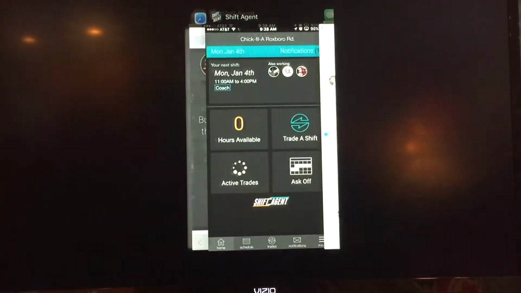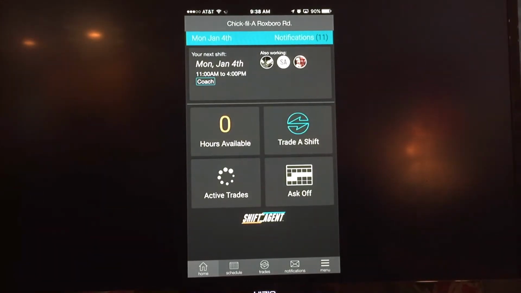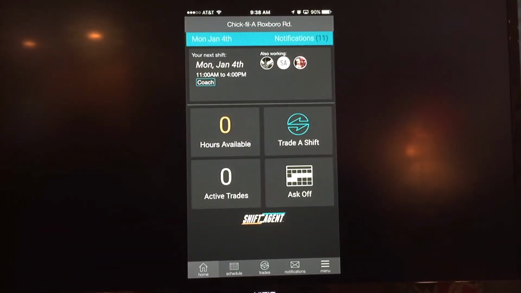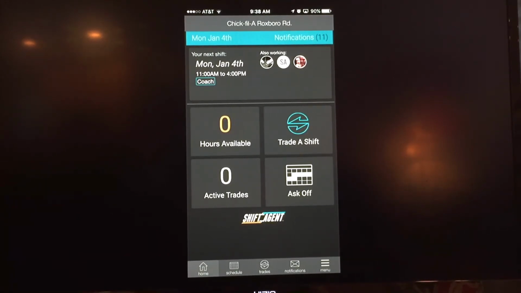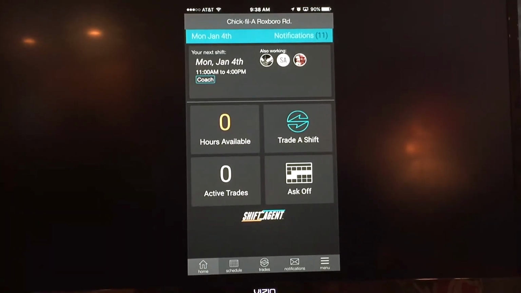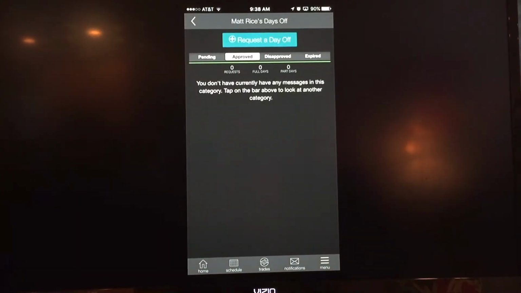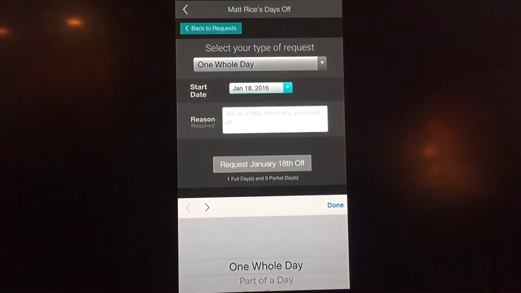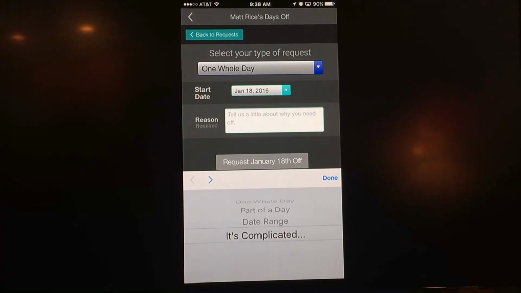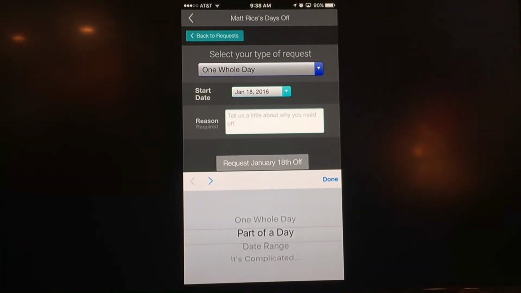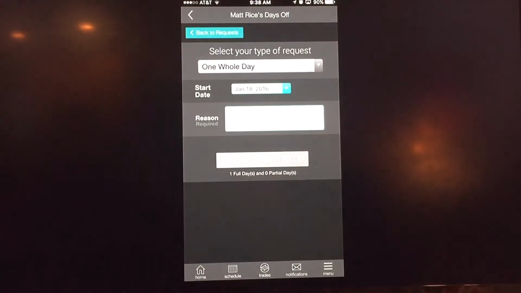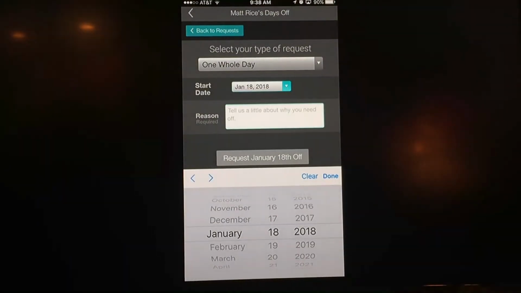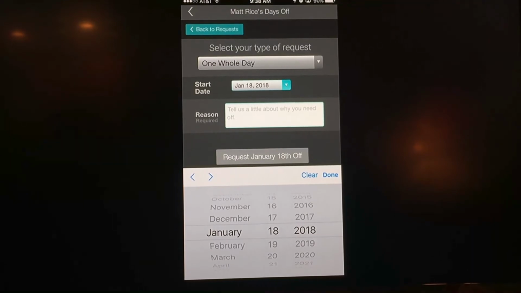The next thing I want you to see is if you want to trade a shift or ask off, all request offs will now be done through Shift Agent. We'll still have the black book in the back, but we're going to be weaning off of that and going all to Shift Agent. If you go to the ask off request, you can request a day off at the very top. You can request a whole day. You can request a part of a day. You can say it's complicated, Facebook style, however you want to do that. And then you'll select the date. The 2-week policy will still apply, so you have to have it in 2 weeks in advance.